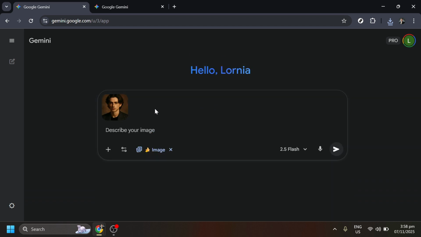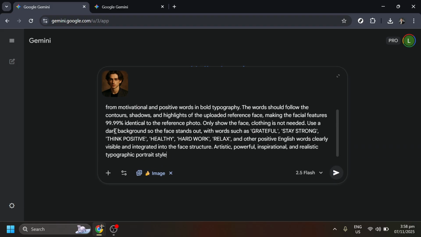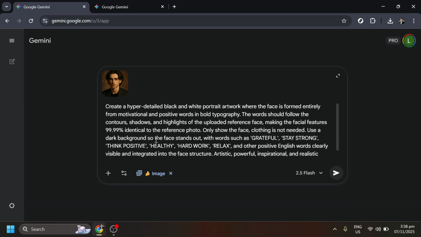After uploading your photo, you need to create a prompt. This is a critical step because the prompt informs the AI about what you want to achieve with your image. For this tutorial, the prompt we're using is a powerful black and white typographic portrait where motivational words form an ultra-realistic likeness of the face, symbolizing positivity and resilience. This prompt will guide the AI in understanding that you want a strong and uplifting image composed of words that embody this energy. Moving forward, once your prompt is set, the next step is to click on the Submit button.